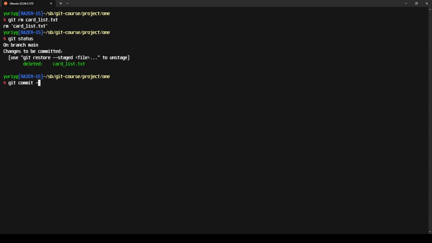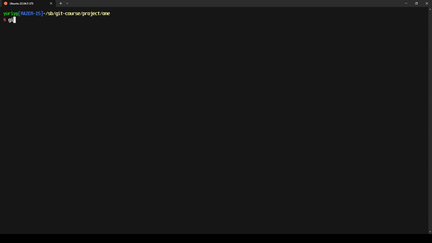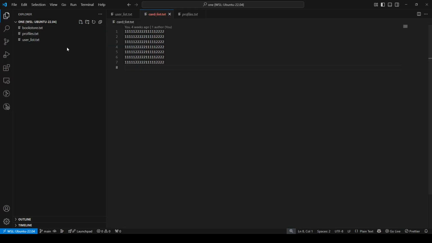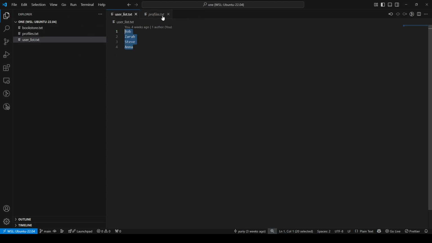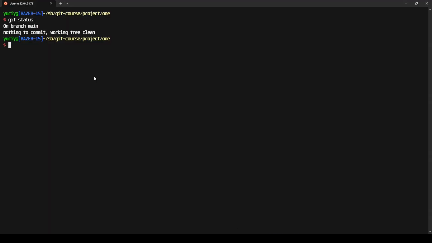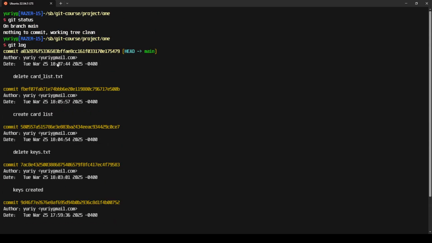So yes, I will save that. Delete card list.txt. Fine. We'll do git status. Nothing to commit. All clear. Again, VS Code is trying to help me in case I did something stupid, but that's fine. And now I'll do git log, and we have that next commit.